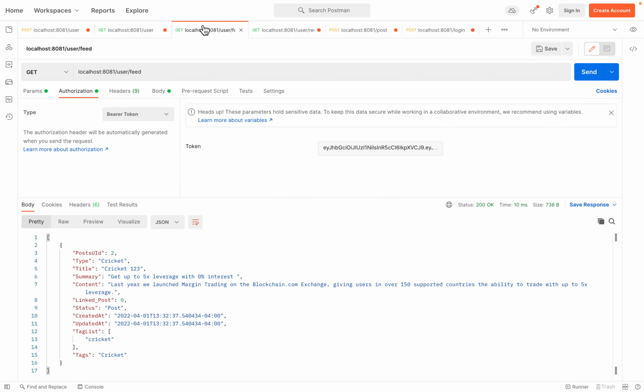The next API is the user feed API, and the same here. I've already logged into the user and filled in the authorization token. So let me send the request, and yeah, we get the response.